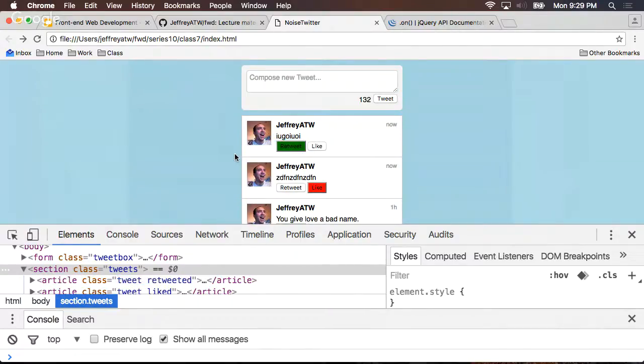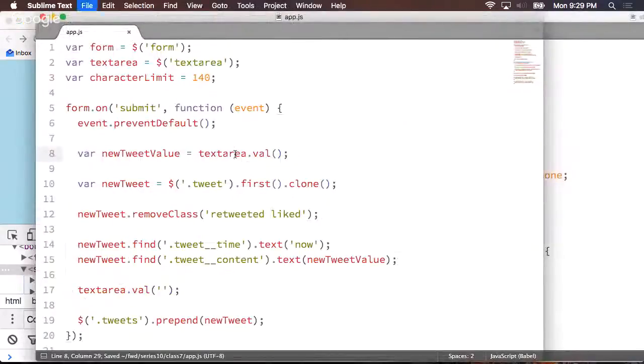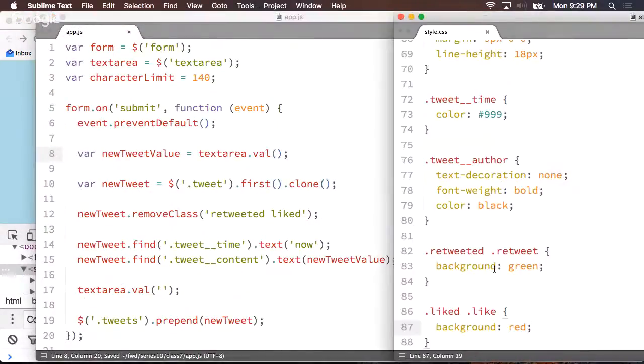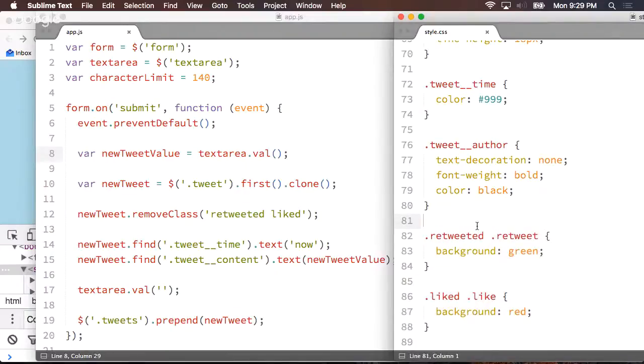All right? Could you just check the CSS for the red, the like? It looks very much like retweeted, retweet. If it's not working, remember that there's a space between liked and like. If that space isn't there, then it's referring to an element that has both the class of liked and like, the same class on the same element. You don't want that.